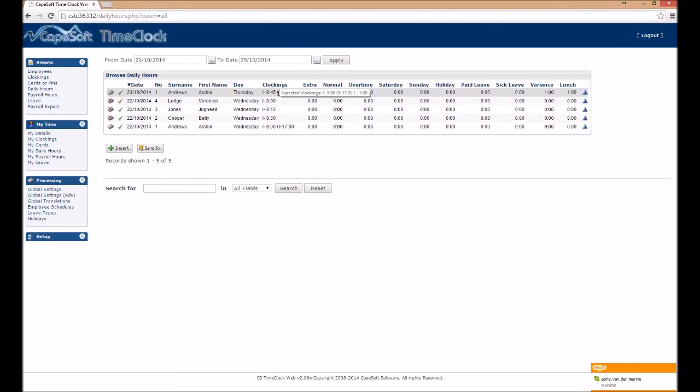So he was expected at 9 o'clock, but he came in early. The 15 minutes is shown under extra. His normal 7 hours is shown under normal, and the extra hour that he worked after the 5 o'clock out time is shown under the 1 hour overtime. His unpaid lunchtime is shown in the lunch column. And the variance, in other words, he worked an extra hour, is shown under the variance column. For more information on the processing settings, please watch the processing videos available on the CS TimeClock's website.